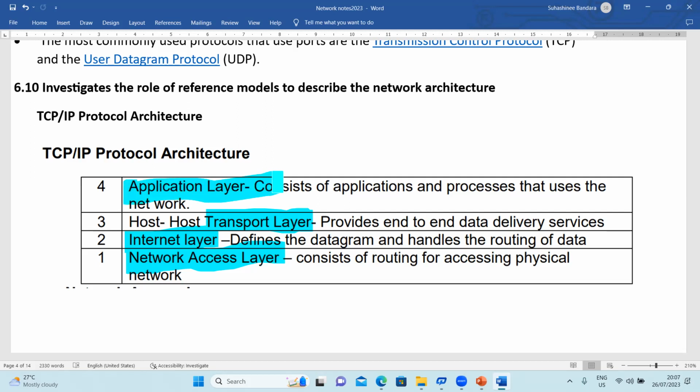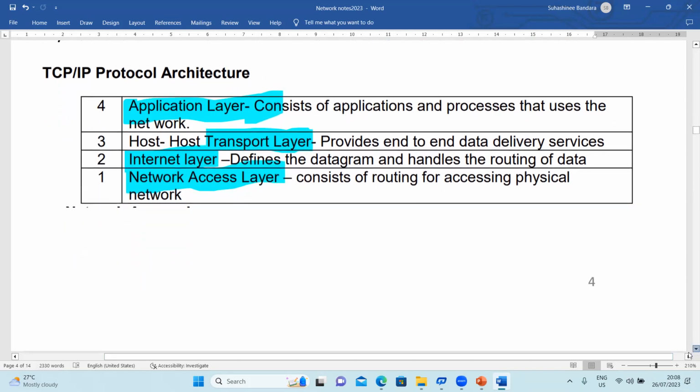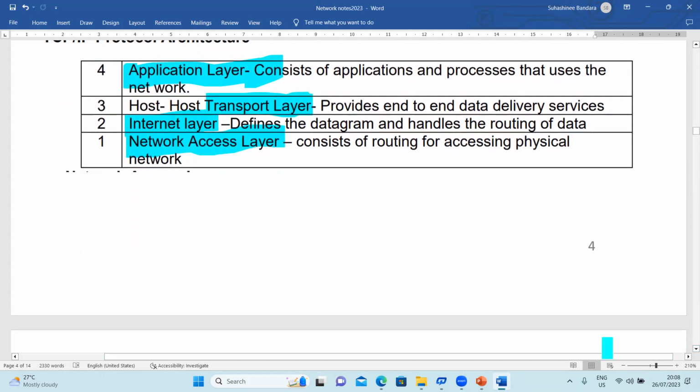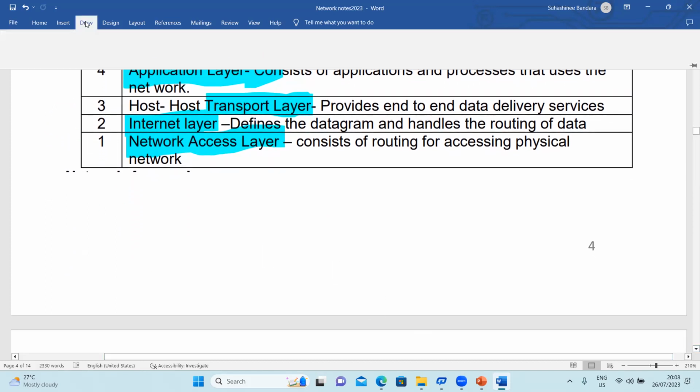Okay. Application layer. Now look, the network layer consists of routing for accessing the physical address. The internet layer defines the datagram and handles the routing of data. The transport layer provides the end-to-end delivery services. Then the application layer consists of applications and processes that use the network. So we'll see what these layers are and how they work while we are sending a message. So actually, what is a layer? Why do we need layers?